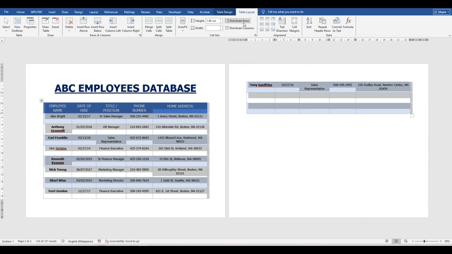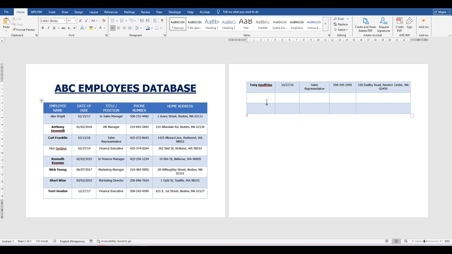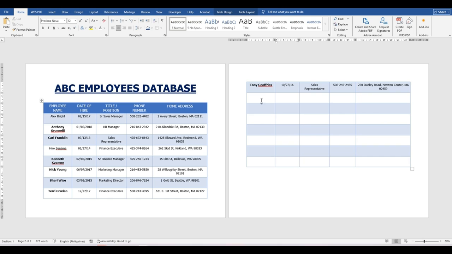Why did we use distribute rows? If you are going to check, the size is the same. So if you distribute the rows, it will add the same size already. There you go.